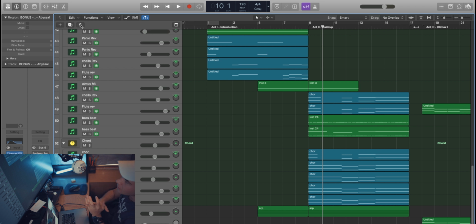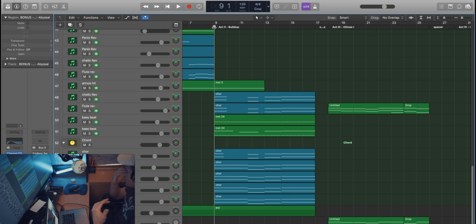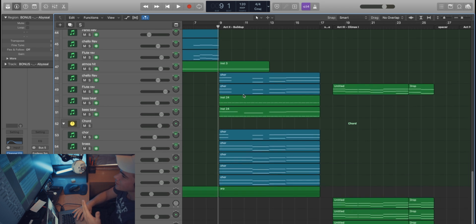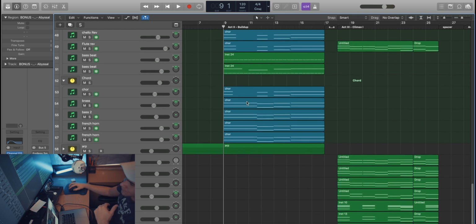So now, Act 1, introduction. Act 2, build up. Let's talk a little bit about this. If you mess up your build up, no matter how good your climax is, it's not going to be good because your build up sucks. So let's talk a little bit about giving your build up some energy.